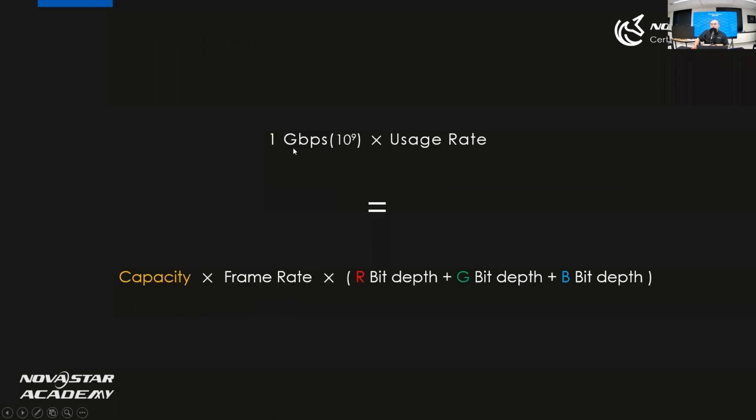For one Ethernet cable, the bandwidth is 1 gigabit. And we all know the hardware cannot be used at 100%. Something is lost during the hardware connection. So we have the usage rate, which is 93.6%. This is the most stable usage rate. Okay, so this is all the things which we can carry by one Ethernet cable.